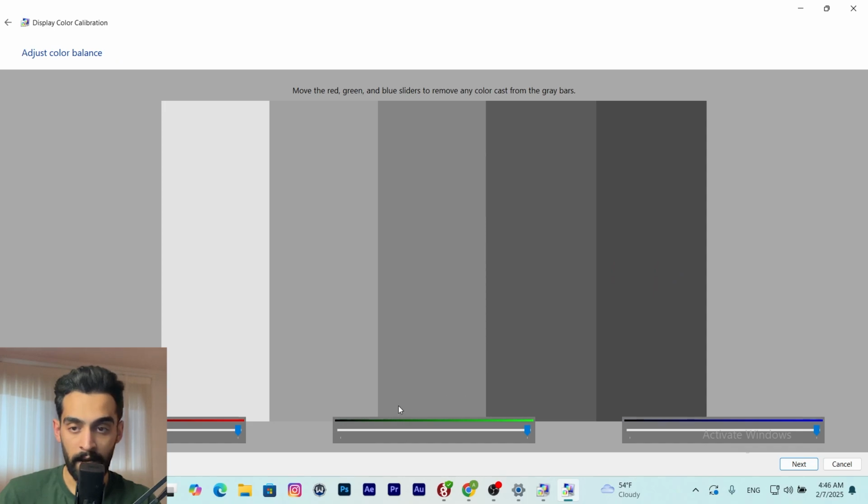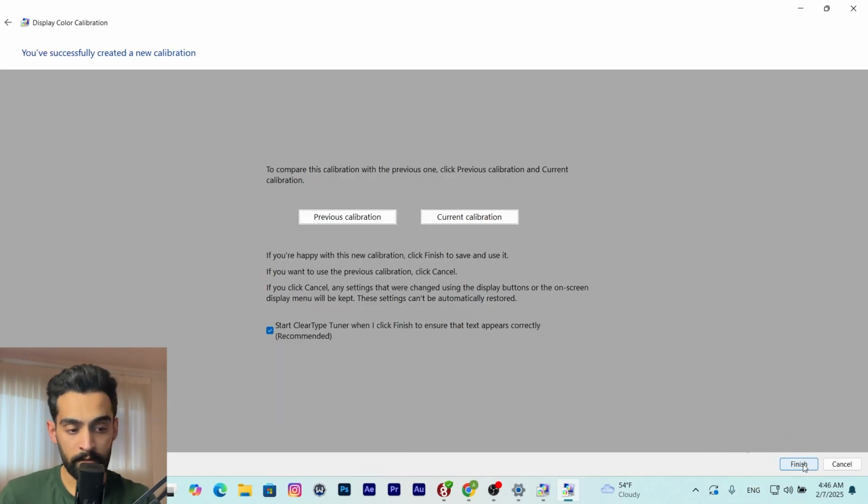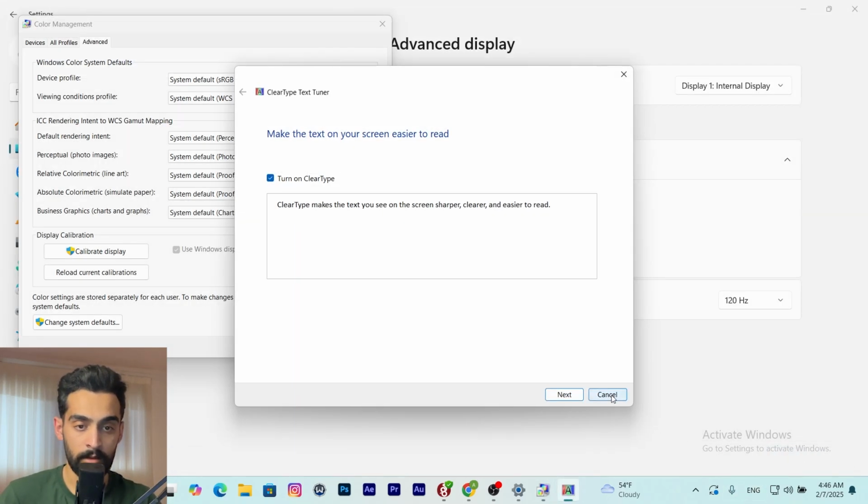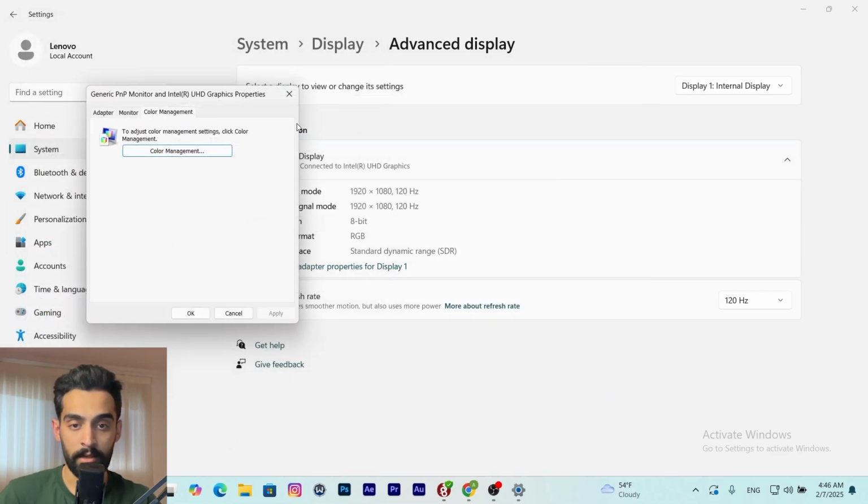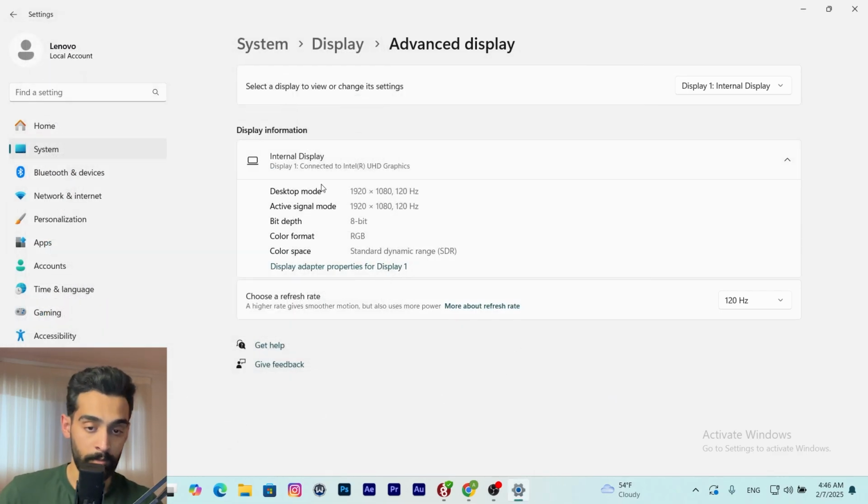Next. Don't actually adjust this because it can make the colors so bad. So just put all of them to the right. Next and finish, and then cancel. As you can see, your display is now reset to the previous colors.